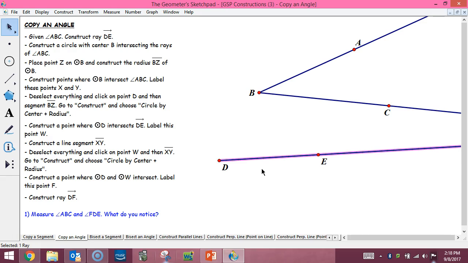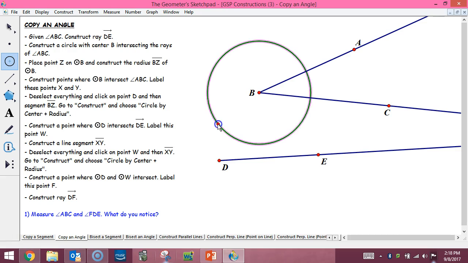So they want us to construct a circle with center B intersecting the rays of angle ABC. In order to do a circle, we use this circle tool over here on the left. I click on B, so that's going to be my center, and then I just drag out. And when it says intersecting those rays, somewhere the intersection of my circle has to be on those rays.